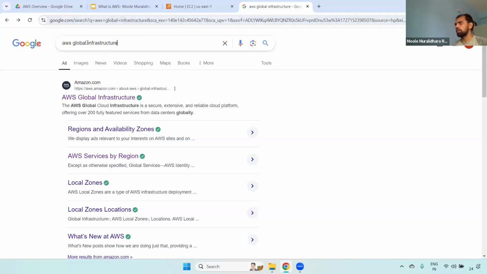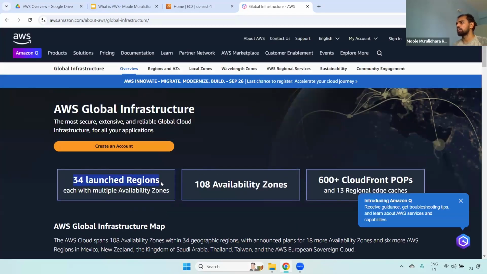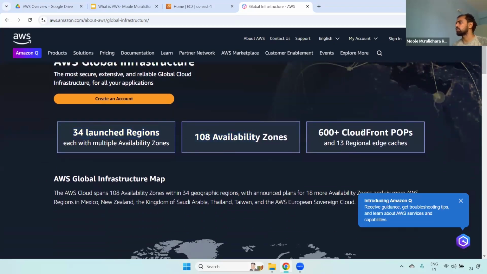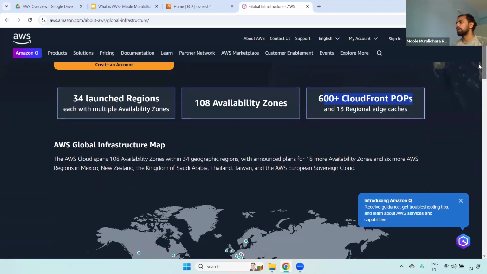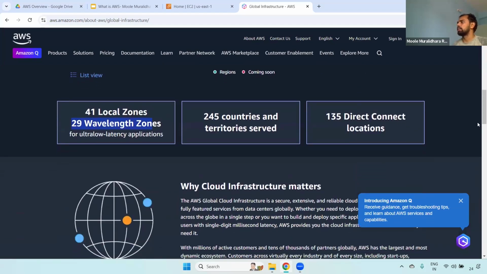For that, go to Google and search for AWS global infrastructure. Here you can see it. Click this one. Here you can see a total of 34 regions available, 108 availability zones, 600 plus CloudFront POPs available, and also 13 regional edge caches available. Also you can see 41 local zones and 29 wavelength zones, 245 countries and everything.